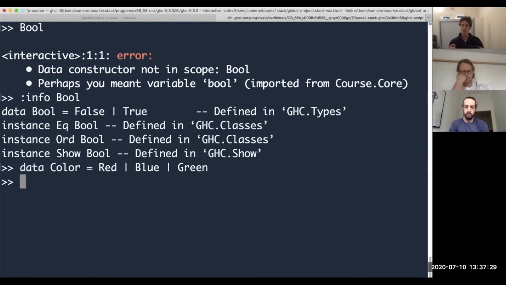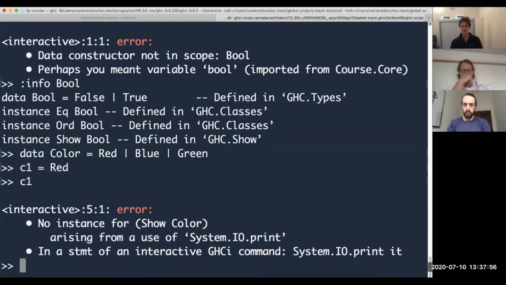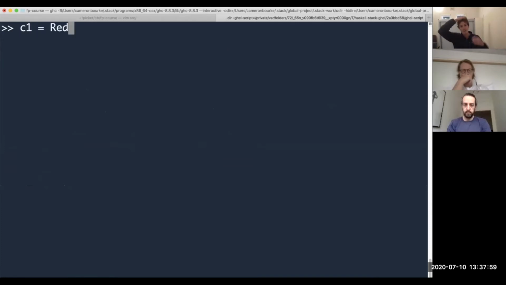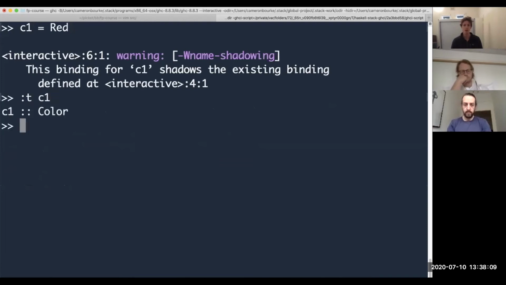So when we talk about types, we're saying number is a type in JavaScript, and there's only so many values that can be in that type. So here we're saying color only has three values in that type. Boolean only has two values in that type. So if I want to have a color, I might say color 1 is red. If I look at the type of c1, it says it's type color, because the value is red, but the type is color.